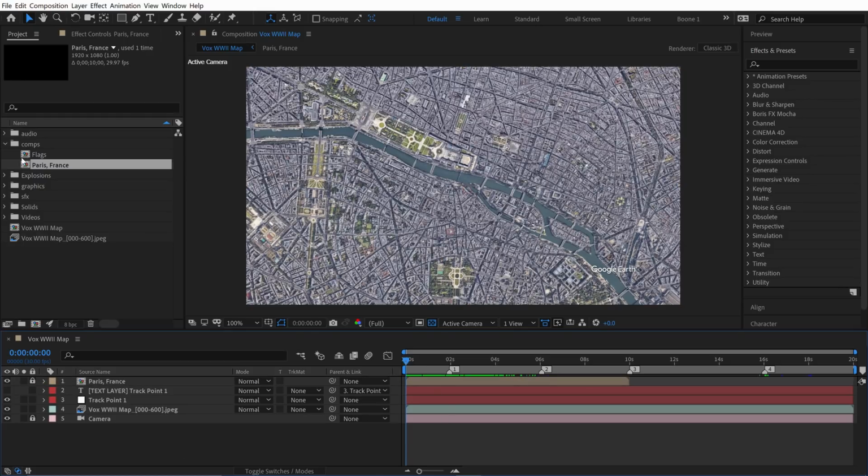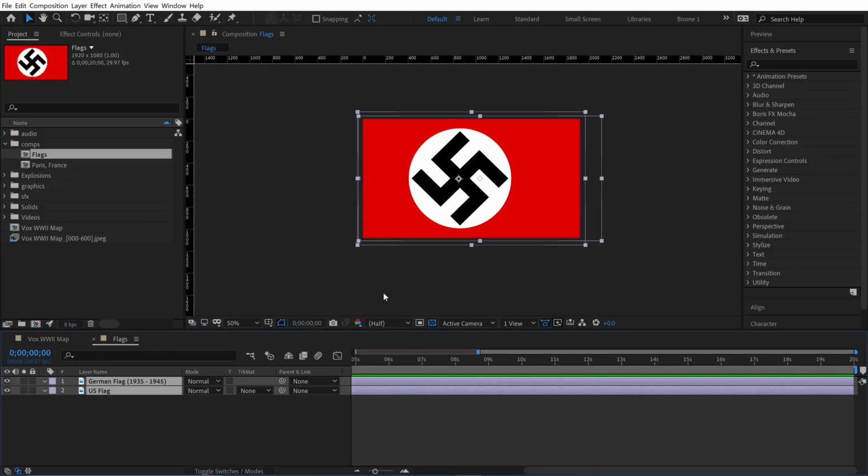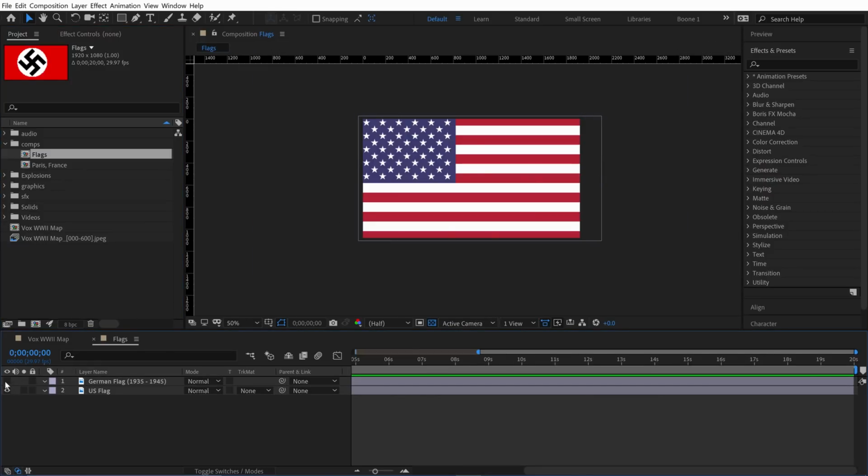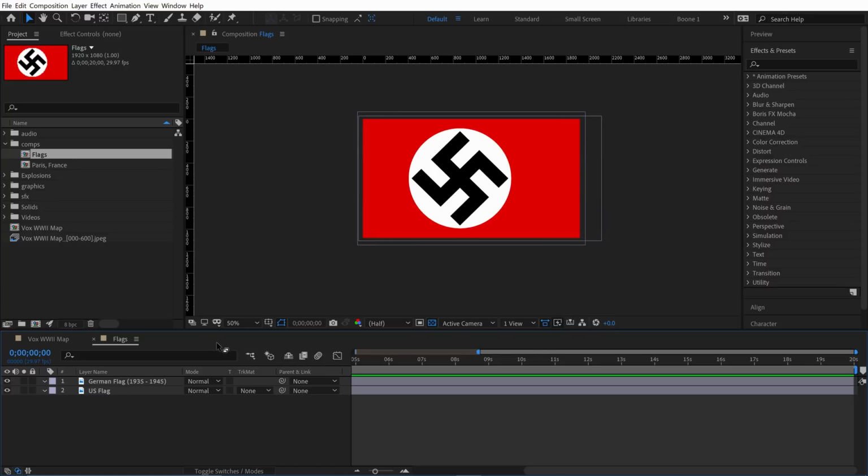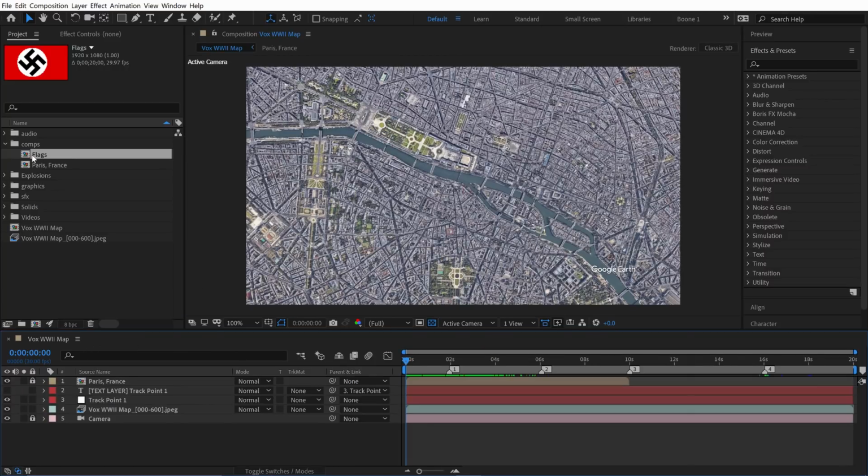And now for my flags comp, let's open this up and see what we got here. So I have two flags here. I have the Nazi Germany flag on the top layer and the US flag underneath that. So I'm going to bring this comp in.